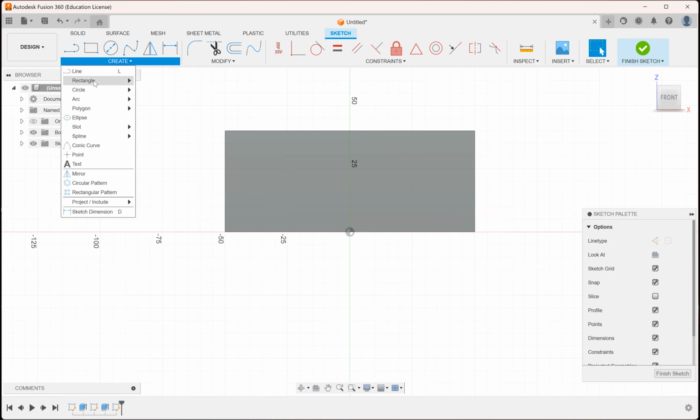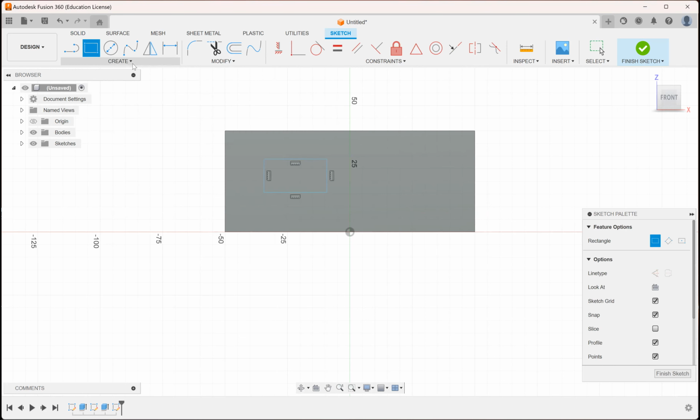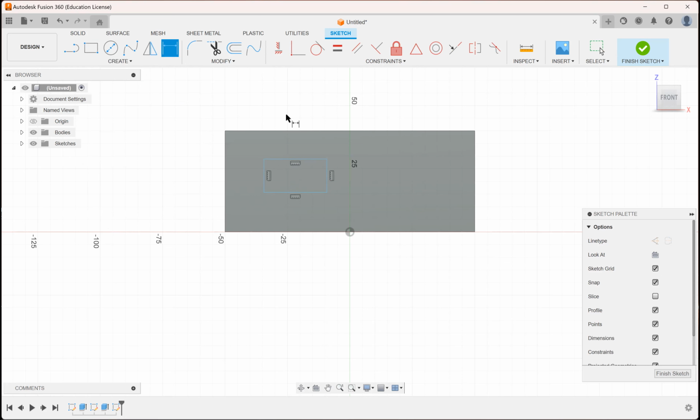And this time I will create just a rectangle. I'll do a 2-point, placing this anywhere along the side right now, because I can define it later. I just have a shape here now on this side of the object. I want to fully define it, so I'll go to sketch dimension. First, I want to define how big this rectangle is along the side.